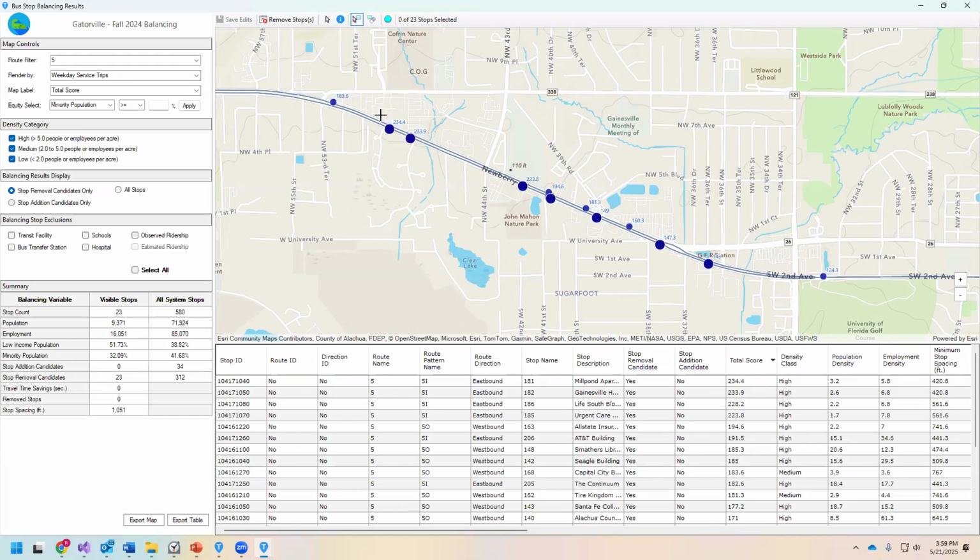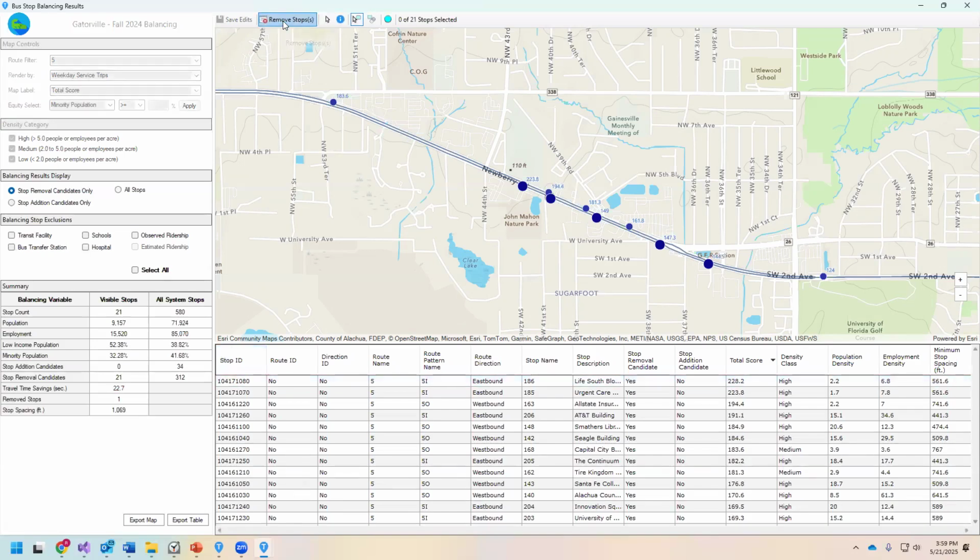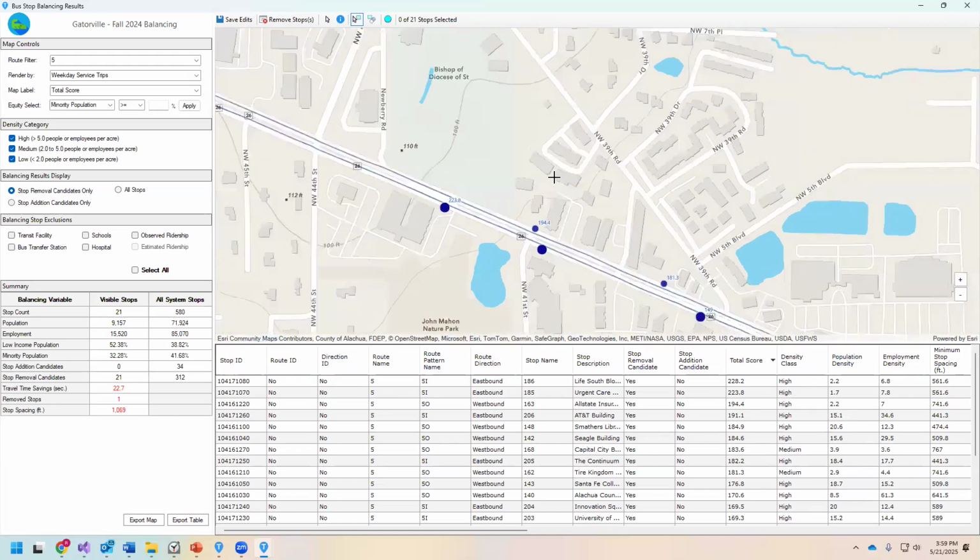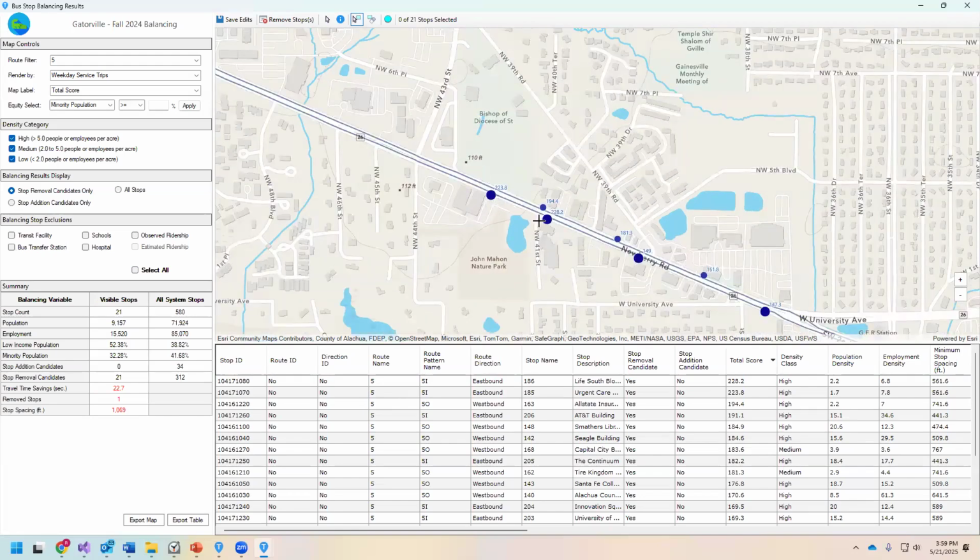Basically, if we look at these and want to see the higher of the two scores. So this one is 234.4, this is 233. So we're going to just click and hold or select that stop and remove it. When we remove it, the other stop goes away because it's no longer a candidate for removal, because its stop spacing is different. So essentially, the process here is to look for the higher scored stops and then remove them. And then generally those will be remove stops around them.